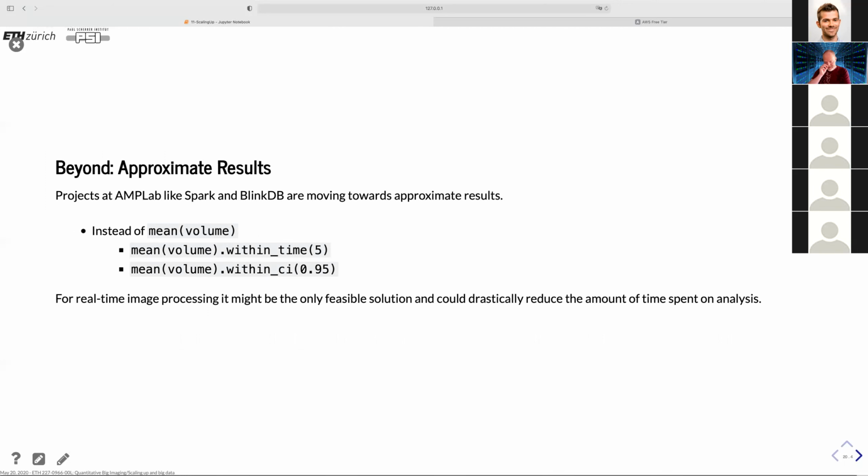Another thing is, sometimes you have so much data that you cannot handle it, and sometimes you can just say that you want an approximate result. You don't need the exact, but you need more or less guiding numbers. You can say, compute the mean volume of this data within 5 minutes or 5 hours or something like that. And then it gives you that estimate, which is within some reasonable tolerance. And that can be enough for you to make your conclusions in a real-time context.